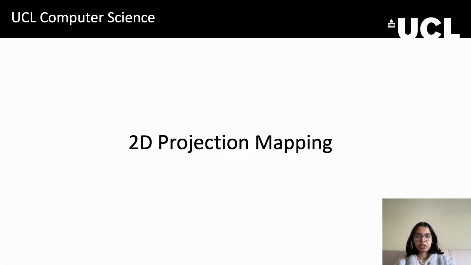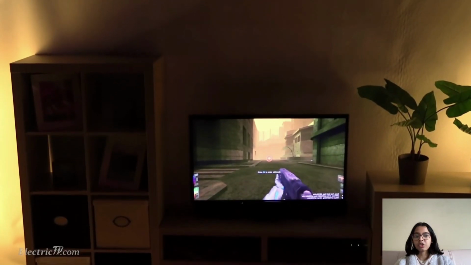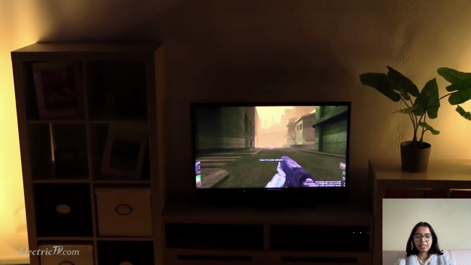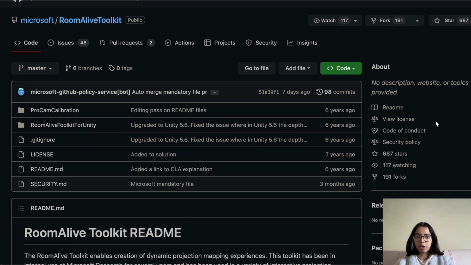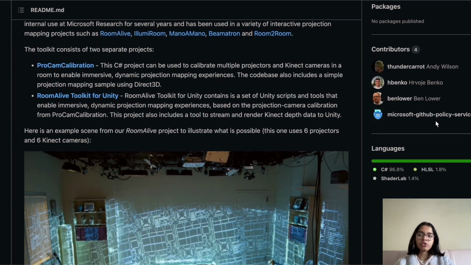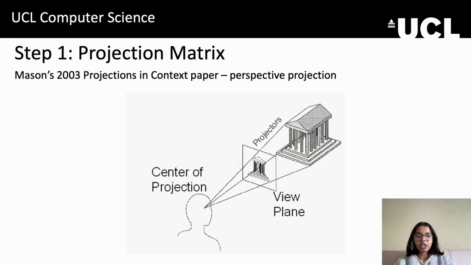The depth map can be used in 2D projection mapping, where the aim is to render the view to be projected onto the irregular surroundings behind the TV from the user's viewpoint. I found the mapping process used in Illumiroom was explained in Microsoft's RoomAlive toolkit. First, a projection matrix is computed for the user's projector. Mason's Projections in Context paper argues that the perspective projection is the most realistic as it closely resembles human vision.